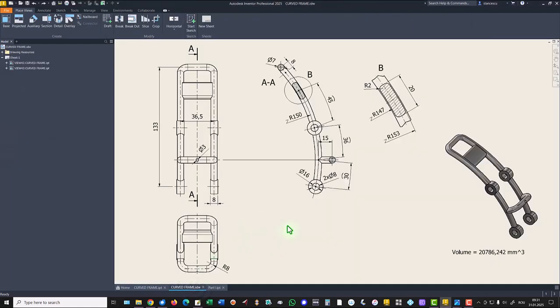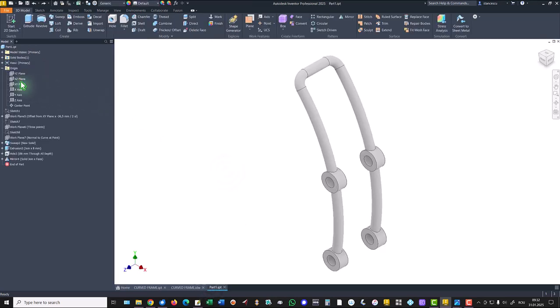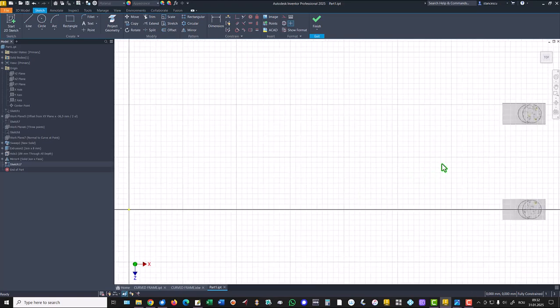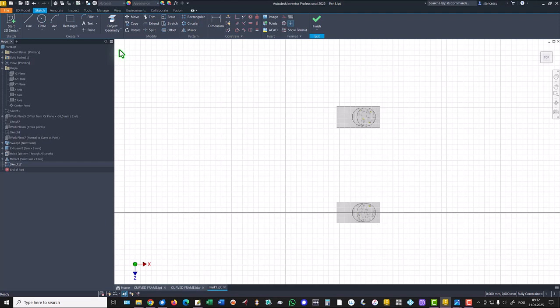Now we have to create this feature. It is placed on the center point horizontal. Dimensions radius 8 and distance 15. Let's do this. We use this plane, F7, and we project this arc and this arc.